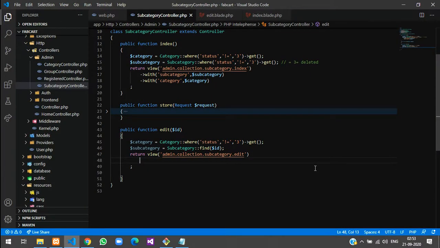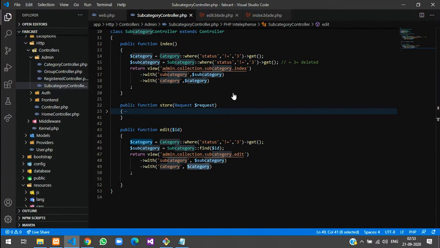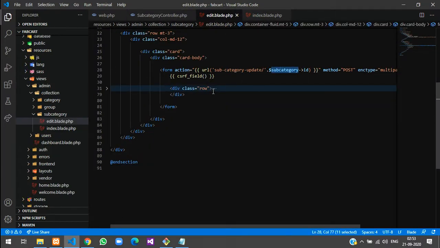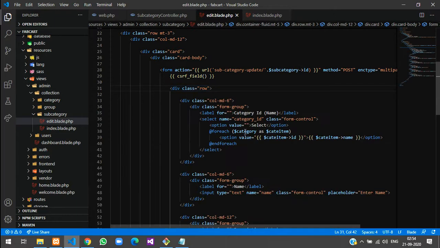So to pass it, you have to use the with function. Copy and paste. Done. Same thing, copy and paste, and copy this category and paste it over here. So now these two are passed inside this page. Okay, so subcategory also will work, and this category also will work.